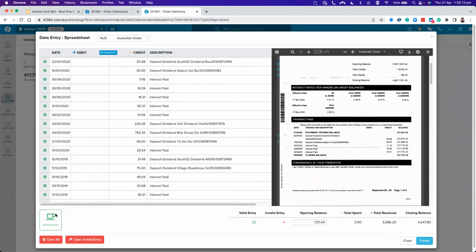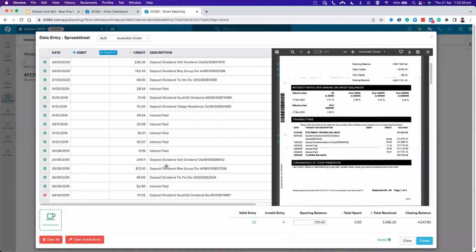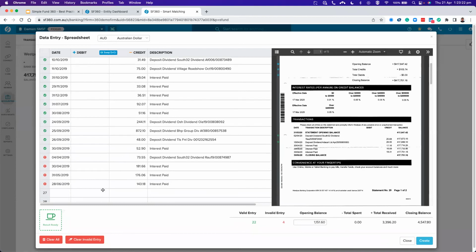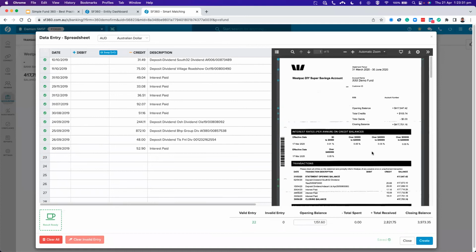Again, this is a free feature as part of the base price for any funds that are in Simple Fund 360. So again, looking at the same example, if there are a few transactions outside of the financial year, we can see the invalid entries from here. If I clear those invalid entries first, I can then compare.